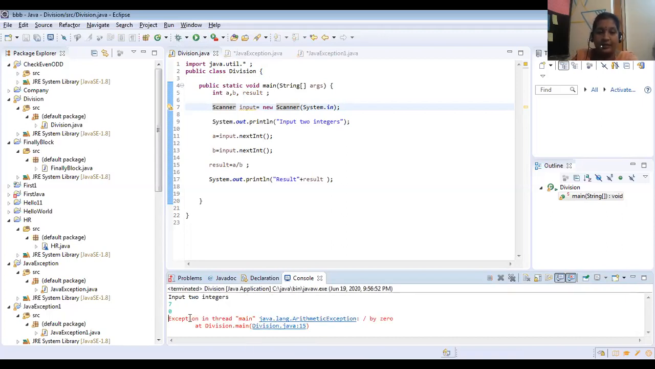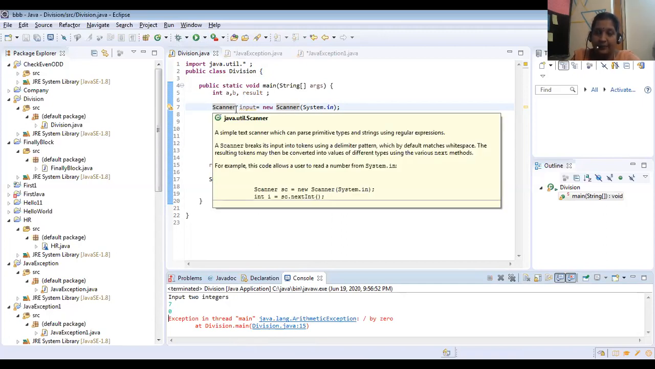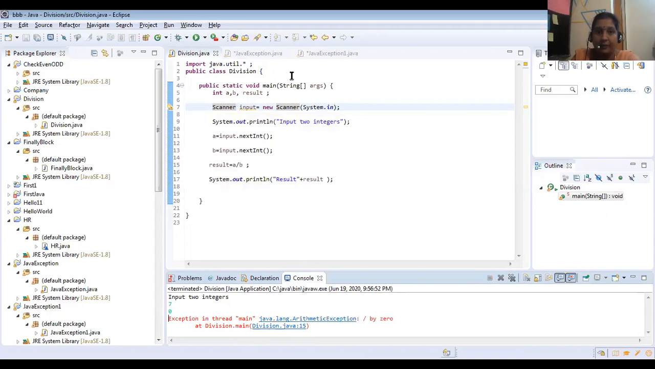If I enter this, you see my program doesn't have any syntax error. I have compiled properly, I didn't get any compile time error. But when I'm executing the program, I'm not getting the output, I'm getting an error. You see, exception in thread main java.lang. Which exception? Arithmetic exception. In that arithmetic exception, what is the exception? Divide by 0 at division.main. Division is my project name, so Division.java:15. You see here, 15, only here the error is there.